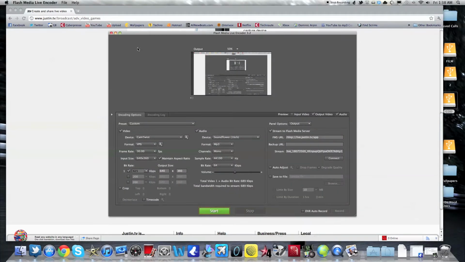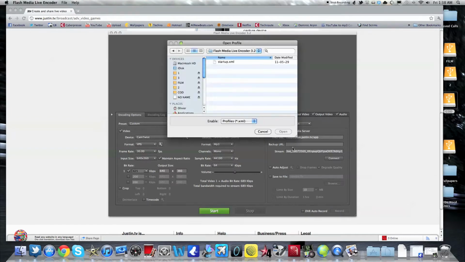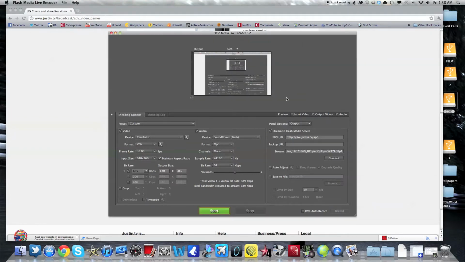You simply want to go in your Flash Media Encoder, File, Open Profile, and then you choose your file. That's how your Flash Media Encoder will connect with your Justin TV account. So here I simply have to press connect. Now I'm connected to the Justin TV site, but I'm not yet streaming. To stream, you have to press start, but let's go over the settings.